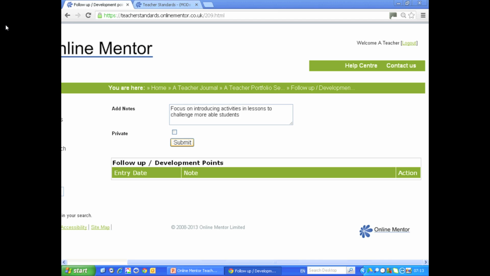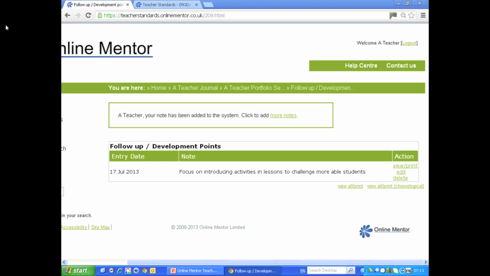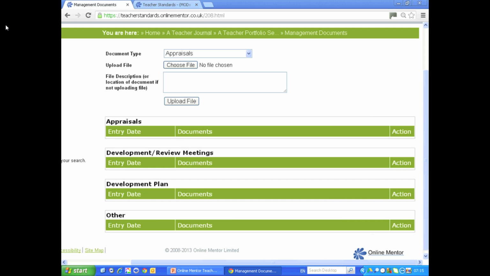There is also an area of the website where specific follow-up or development points or key objectives can be logged and captured so that they can be tracked. And likewise, there is an area of the website where appraisals, other meetings, development plans, etc. can be uploaded and stored in a central location.